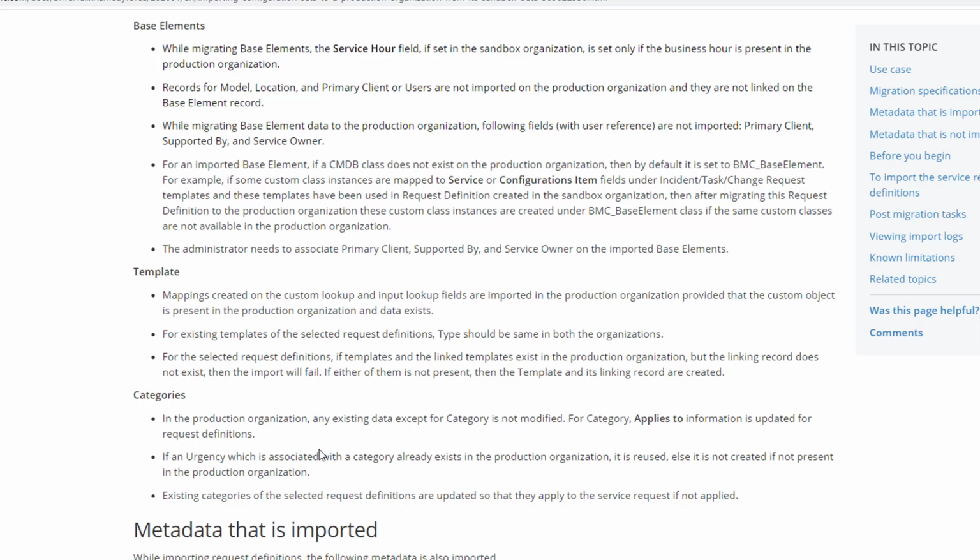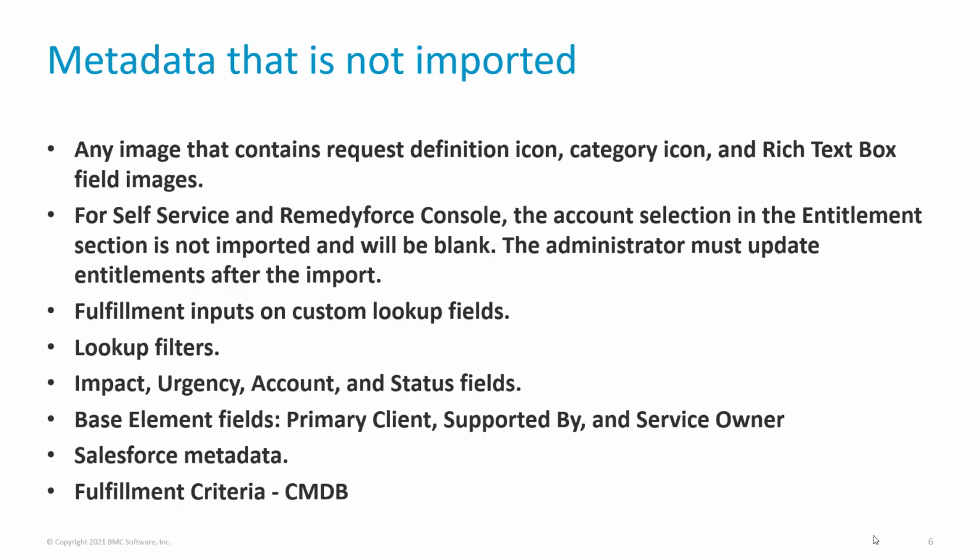So under categories, in the production organization, any existing data set for category is not modified. For category, the applies-to information is updated for request definitions. If an urgency which is associated with a category already exists in the production organization, it is reused. Else, it is not created if not present in the production organization. Existing templates of the selected request definitions are updated so that they apply to the service request if not applied.